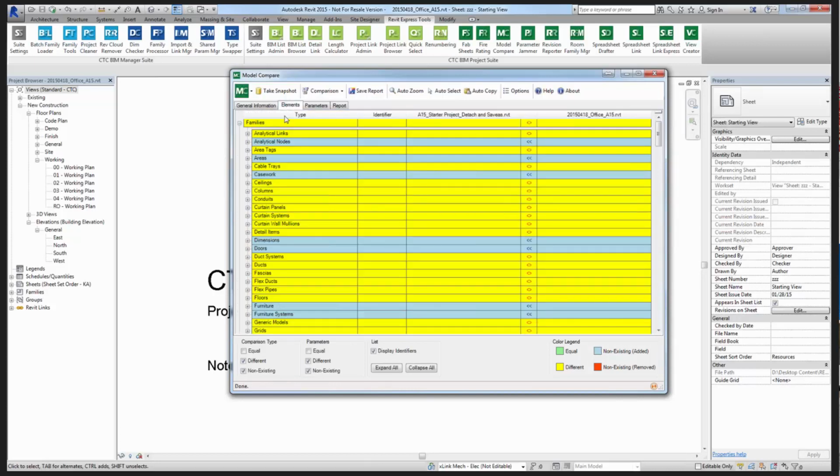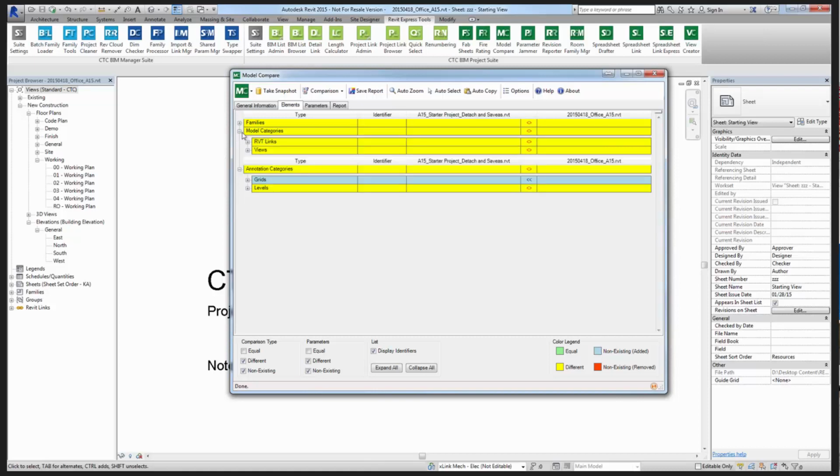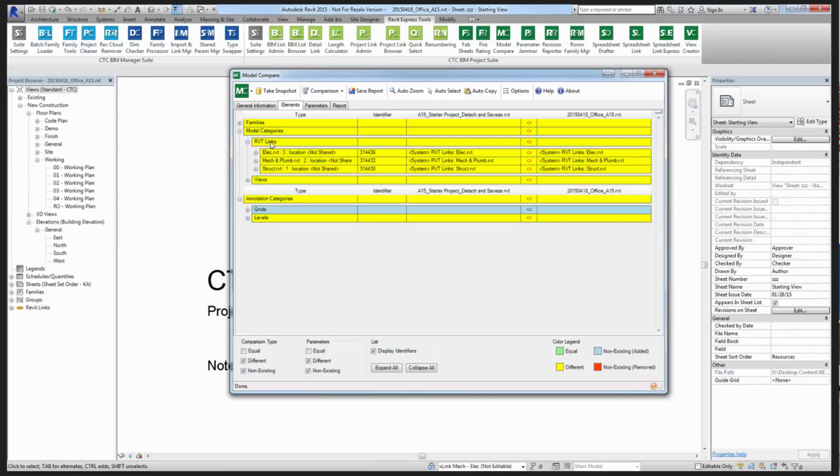Let me go back to the elements tab here because there's some other information here that might be interesting to you. If I collapse the families and I expand out the annotation categories or the model categories, remember how I was talking earlier about links, how I have links pre-created in my template? I want to see potentially how those links have changed in my active project. So I can expand this out, and I can see that there's an electrical link, there's a mechanical plumbing link, and there's a structural link.